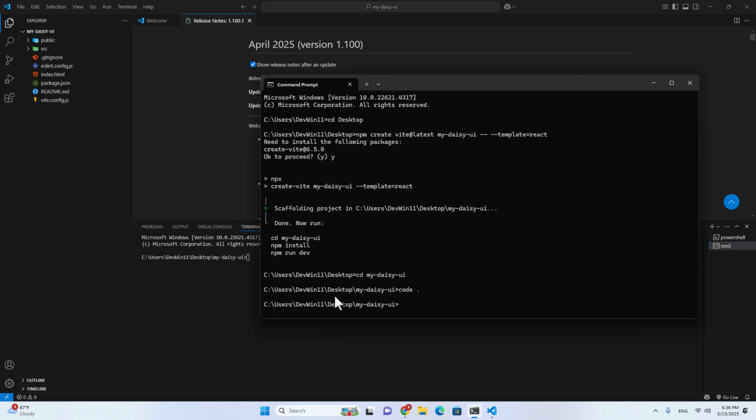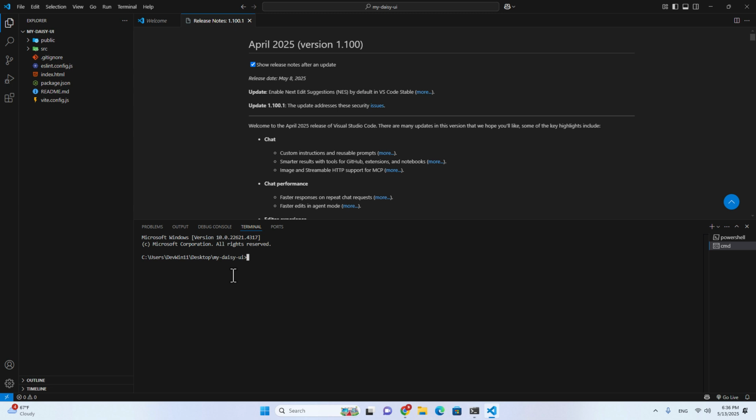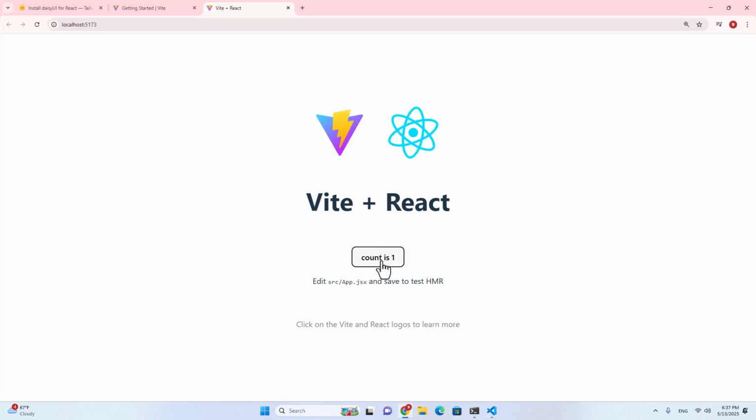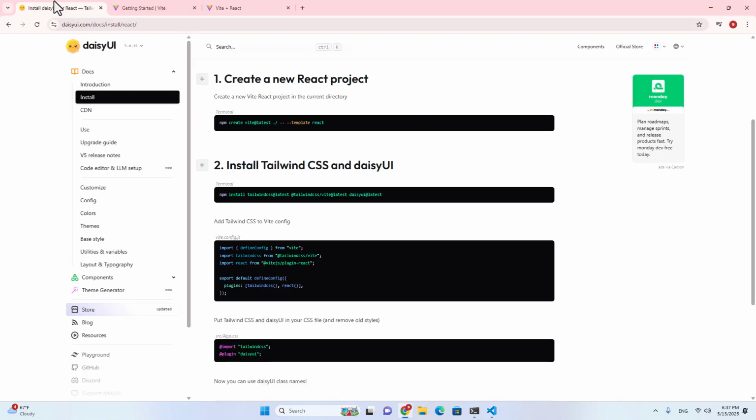Over here, it has some commands that it suggests you to run: npm install, npm run dev. You can put npm install. It's going to create node_modules over here. And then you can run npm run dev. And you can press control to click on this link. See, you created the React application successfully.